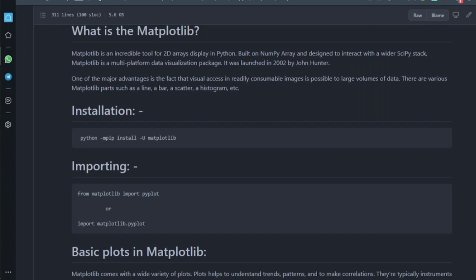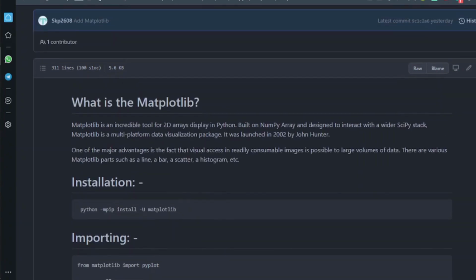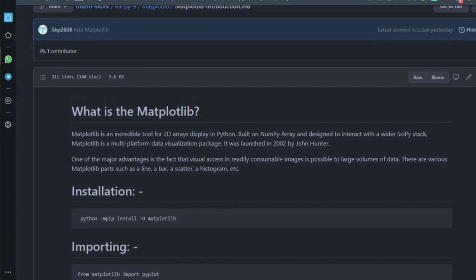Going to discuss a new topic which is called Matplotlib. So basically, first we understand what a Matplotlib is. Matplotlib is an incredible tool for 2D array display in Python, built on NumPy arrays and designed to interact with the wider SciPy stack. Matplotlib is a multi-platform data visualization package.